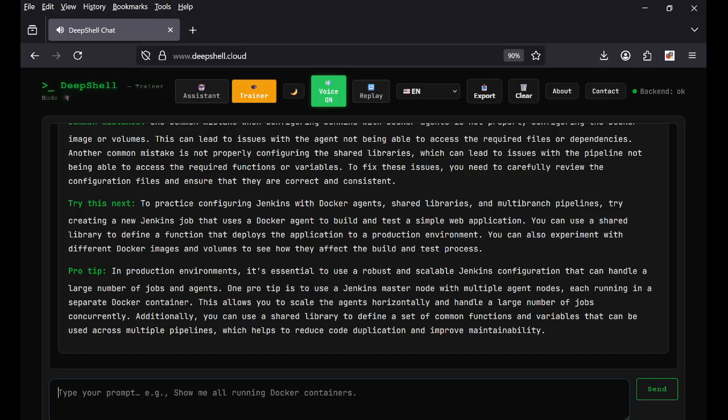Additionally, you can use a shared library to define a set of common functions and variables that can be used across multiple pipelines, which helps to reduce code duplication and improve maintainability.